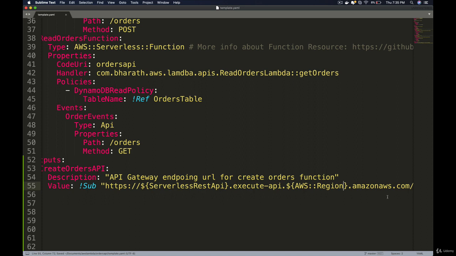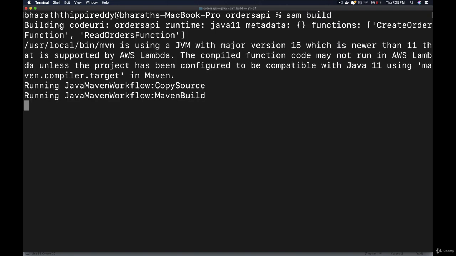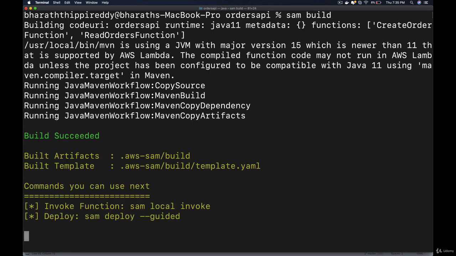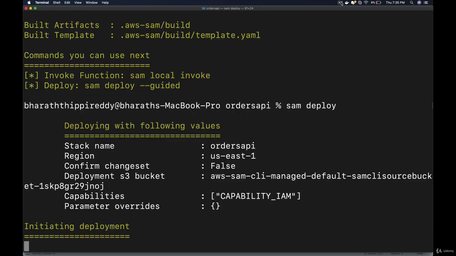If you want to test this, save it, go to the console, do a SAM build so that we'll have the latest template.yaml. Once that finishes, we'll do a SAM deploy. While the deploy happens, I'll pause the recording. Once it finishes, I'll come back and show the output.